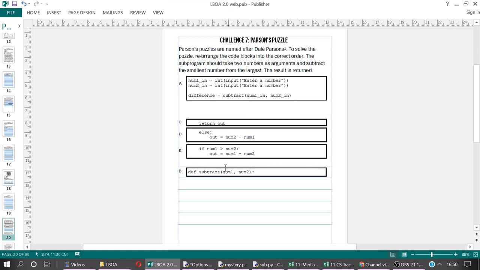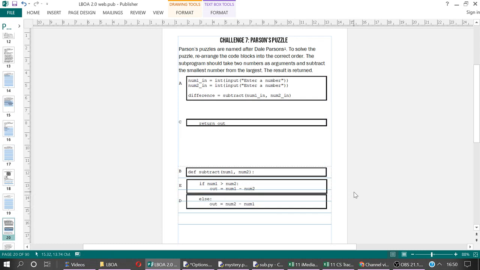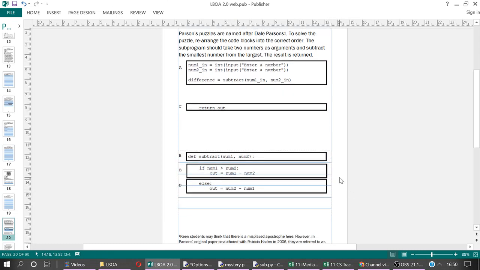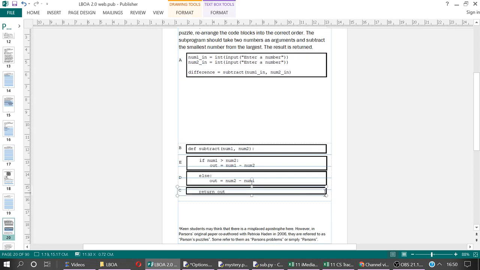And then, because we've got num1 and num2, we need to do the if statement to see which one is larger, and then subtract. If num1 is greater than num2, then num1 minus num2. The else statement comes after that, otherwise num2 minus num1. We return the answer, so that goes here. So whichever answer is given, the output is returned.